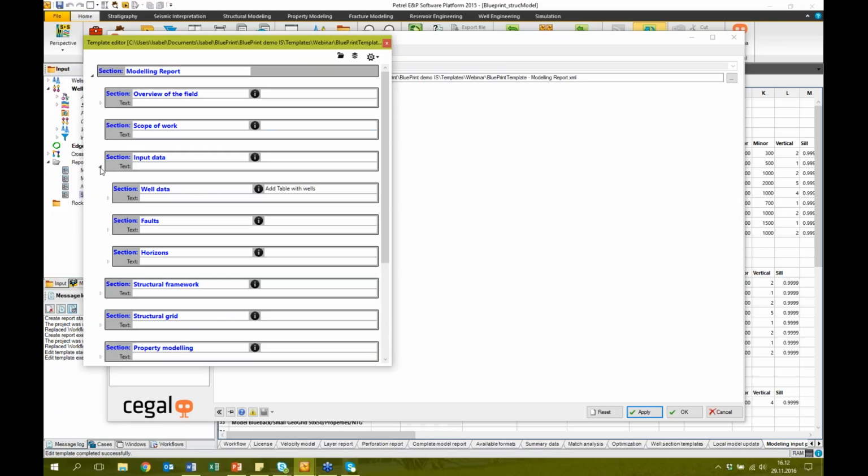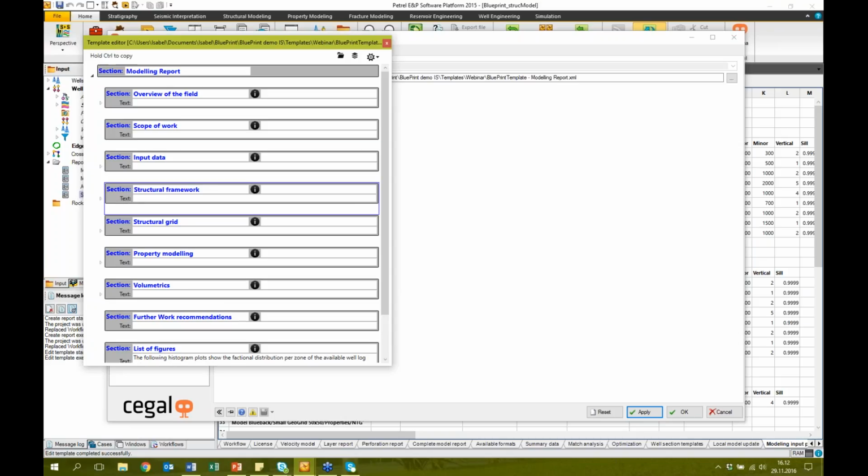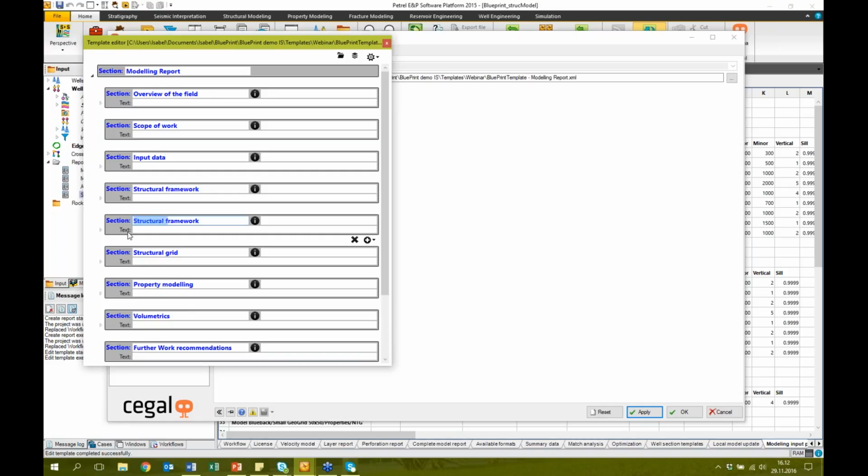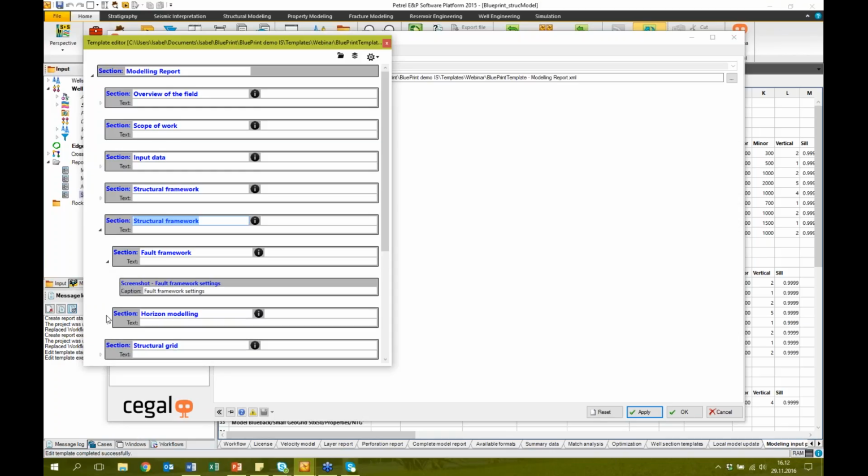So here you see I made a complete report from overview of the scope of the work, input data, structure, framework, down to the volumetrics. Of course, Petrel or Blueprint cannot fill out all this information, but you still have already the framework there to say, okay, these are things that you need to fill in manually. To copy, you press Control, highlight one section and just drag it where you want it, and then you have your new section with all the subsections you created. So this is very handy to create new.